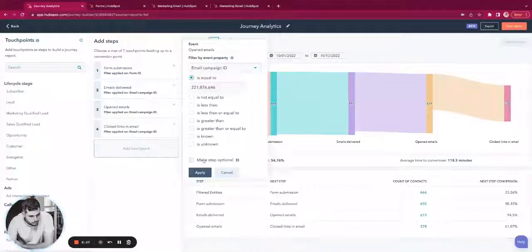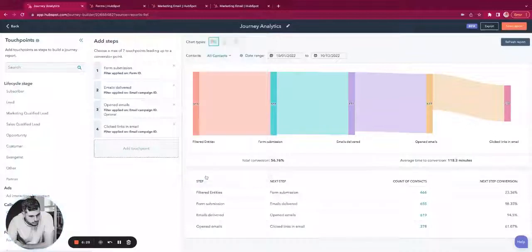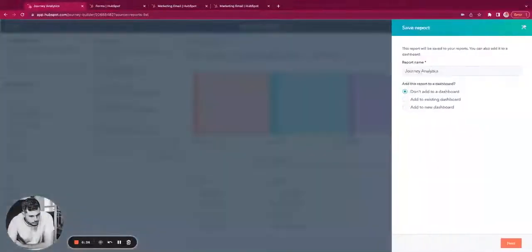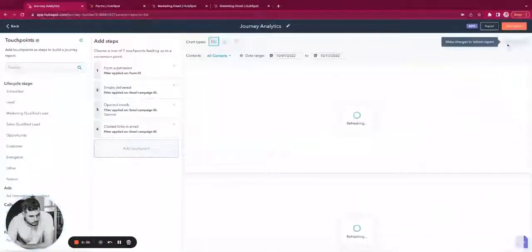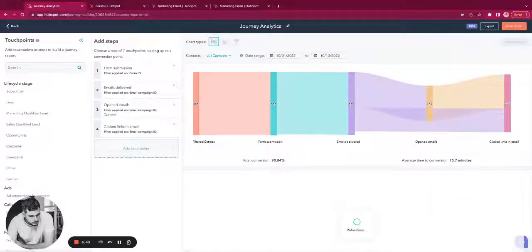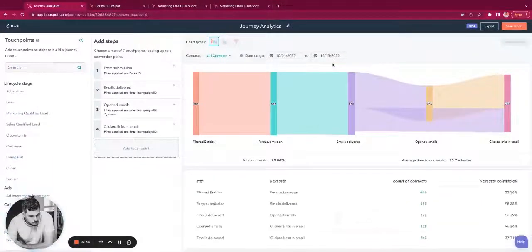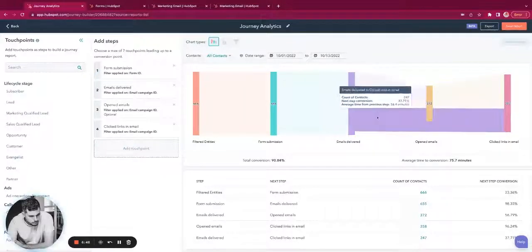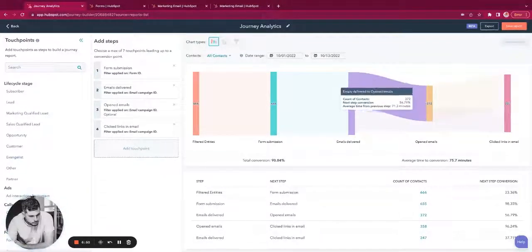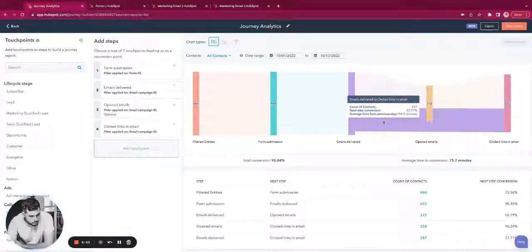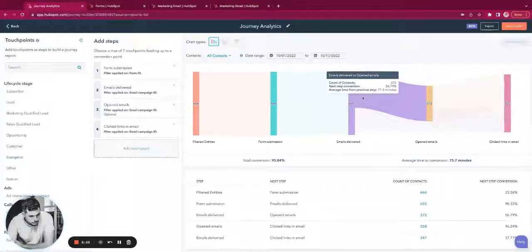But when you turn on make step optional, this is when you can kind of see all the different paths that somebody could take and how they're finding their way to the end. And this is where it gets really interesting, is breaking it down by making different steps optional and looking at the journey analytics and seeing what insights you can take out of it. Obviously, it becomes very complex at this point. One of the things I'm having an issue with is understanding what this particular report is.